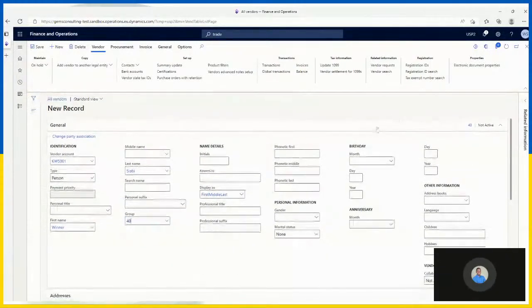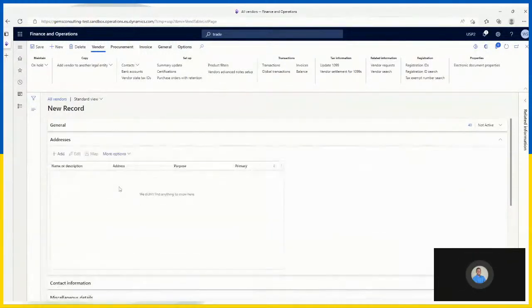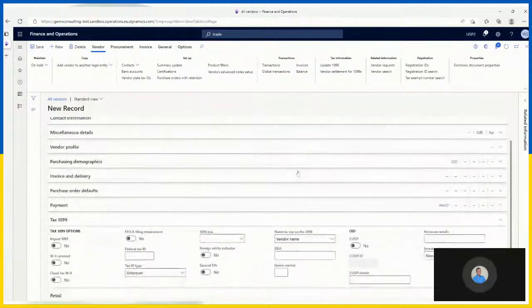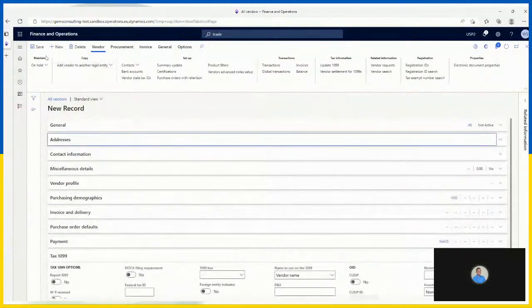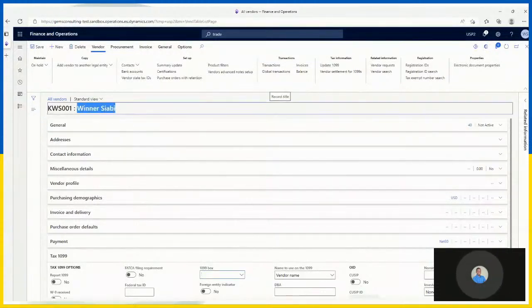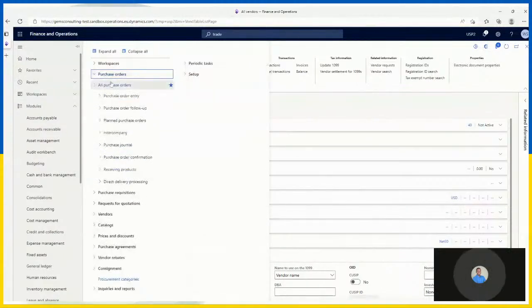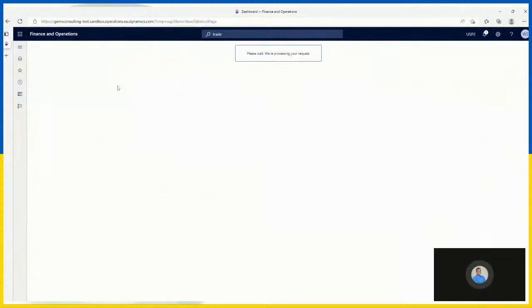Then I can add other information like the address of the vendor, the confirmation, the bank account of the vendor, which I don't think is necessary at this point in time. So the next thing I want to do is click on save. So good. Winner Siabi has been created as a vendor on the system and is good for us to transact with. Now I can go ahead and create a purchase order and click on all purchase orders. When I click on all purchase orders, this will show all the purchase orders available on the system, and I can create a new one.